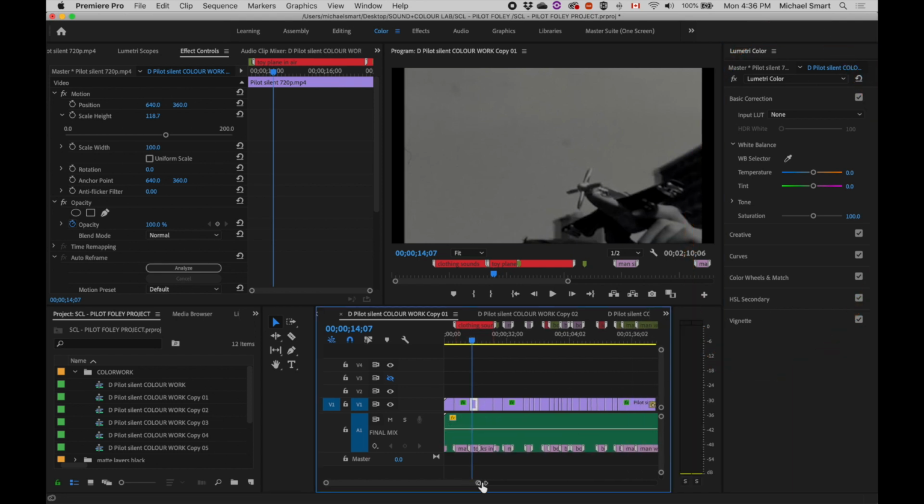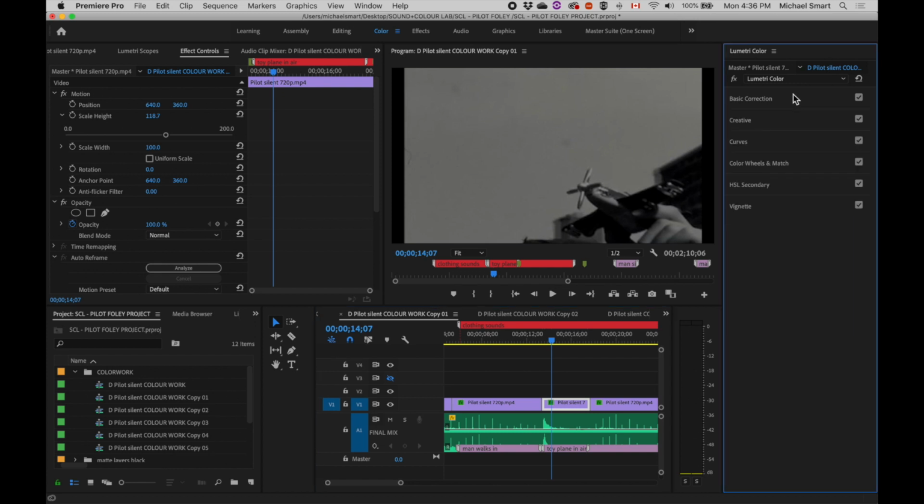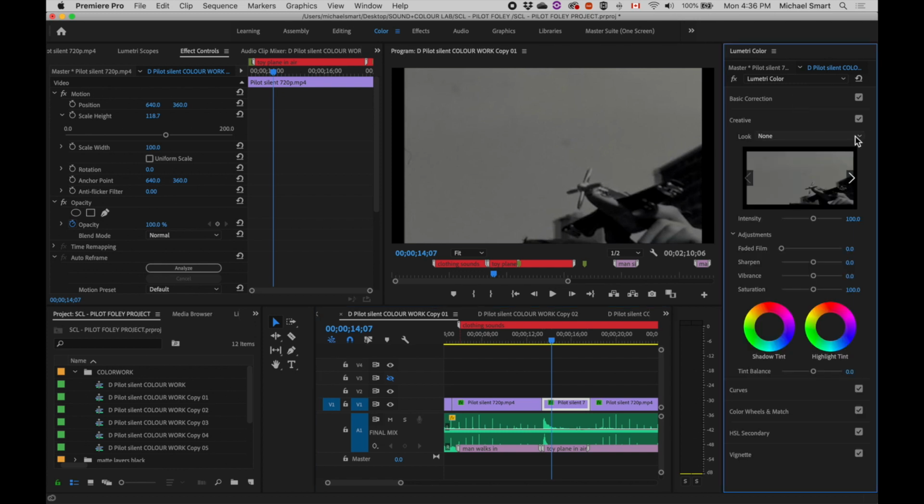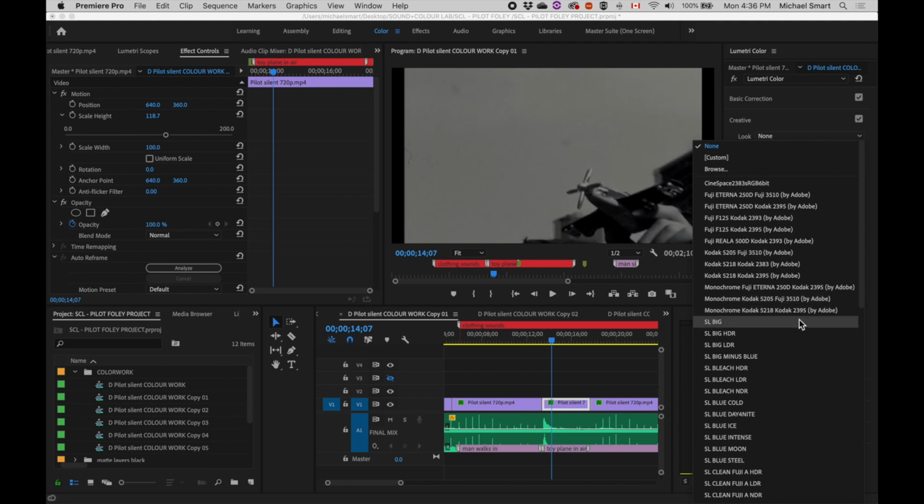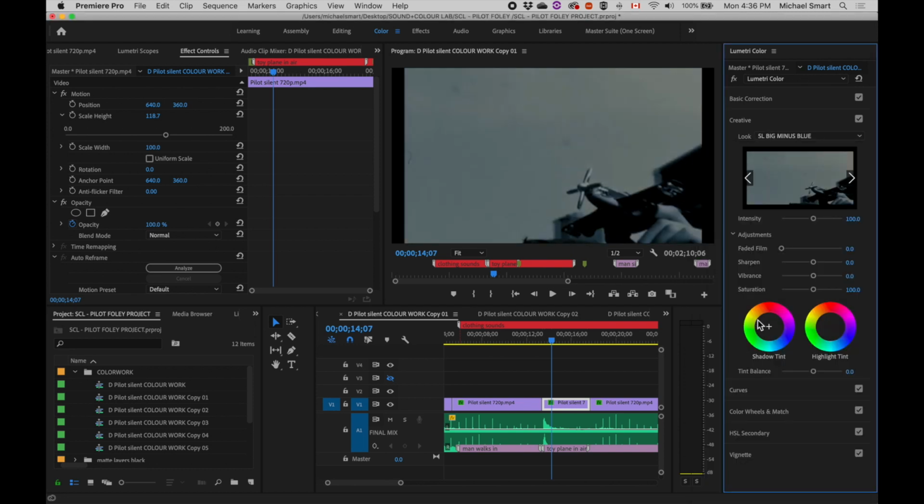Let's select the first shot of the toy plane, and here, in the creative section of the Lumetri color control, we can choose from a number of built-in looks. Let's use this one called SL Big Minus Blue. And let's make some adjustments to make this our own look.